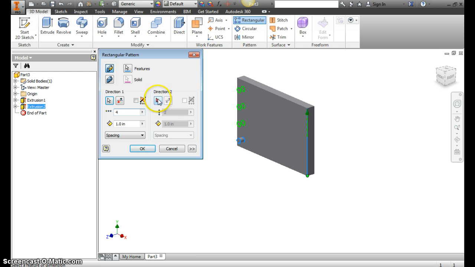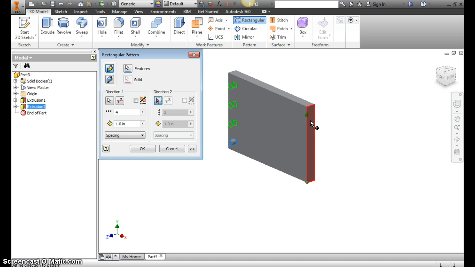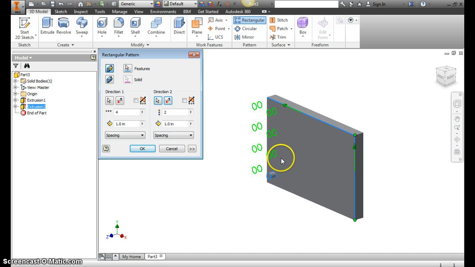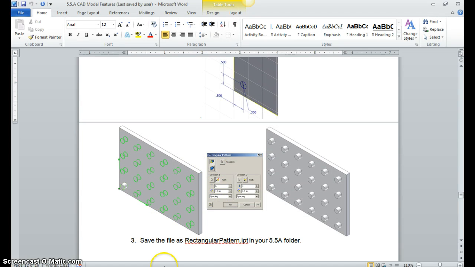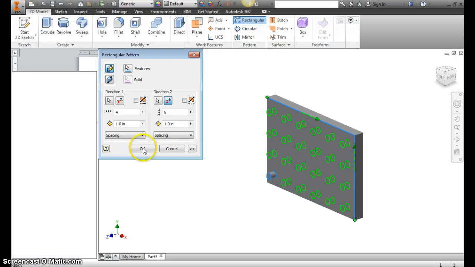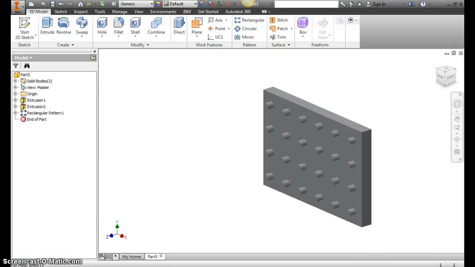So we just click on the mouse for direction 2. Direction 2 we have to specify. Now if I specify this face again, it's going to do the same direction. So I'm going to go 90 degrees and I'm going to select just this edge here. And here's a good example. The lines went the wrong direction. So I just have to flip this way and specify 6 this time. And it's previewing just like the window is here. So it looks good. We're going to hit OK, and we have ourselves a rectangular pattern.